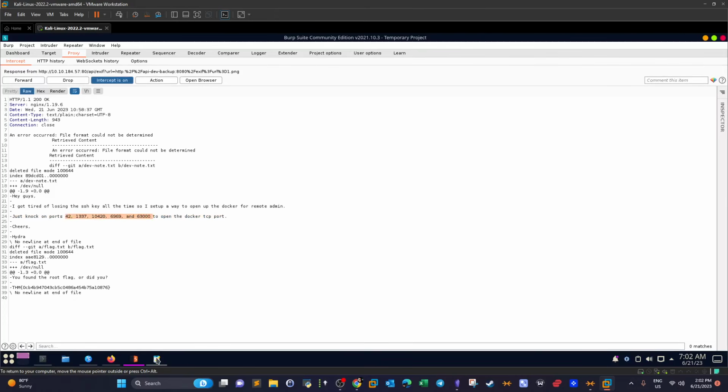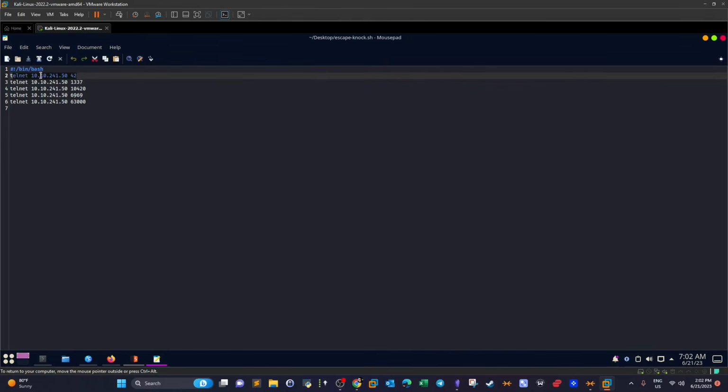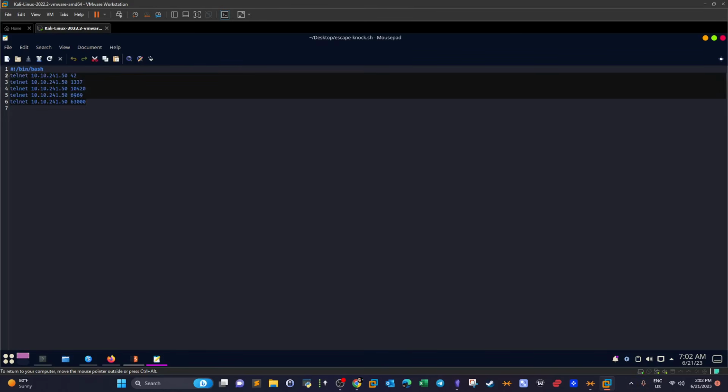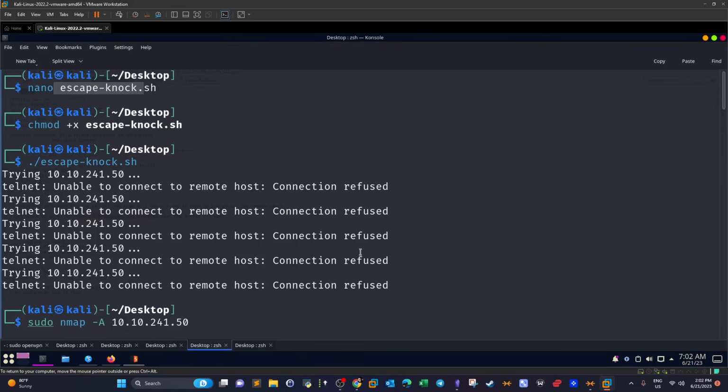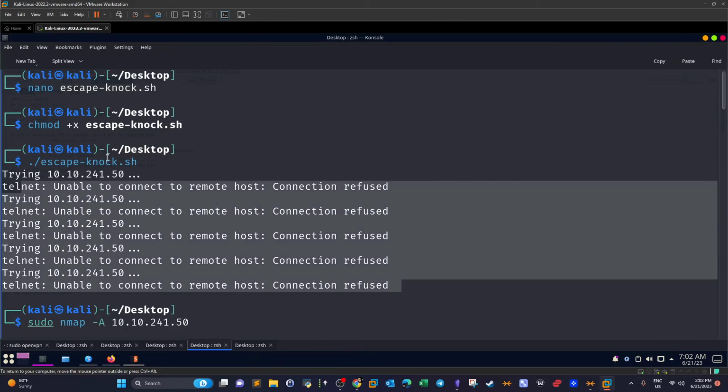That's the order we have to follow. We put the IP address and we separate them by line, as you can see, to be able to follow the order. The next step is to run the script. When you run the script, you're going to receive these errors because apparently these ports are not open ports on the machine, but they are required to open the hidden port.